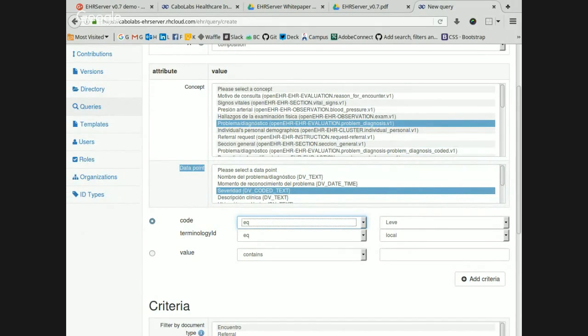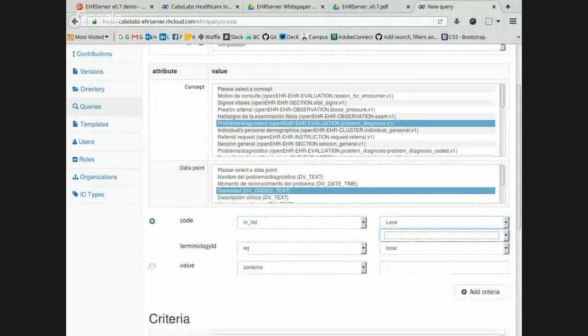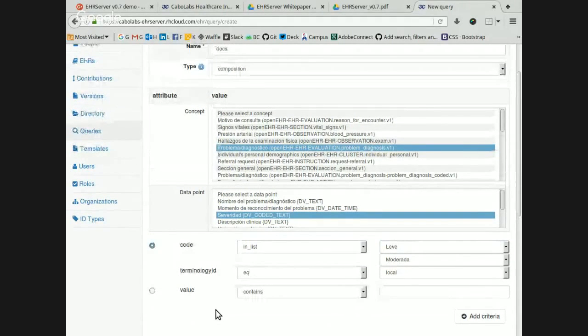I can set the code should be equal to one of those codes, or I can just say the code should be in this list, and I can select low or moderate. So what I'm doing here is creating a query that says, retrieve all the documents that have information about a problem, a health problem or a diagnosis, where the severity of that problem is in the list of low or moderate.